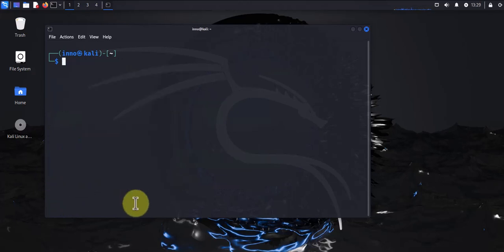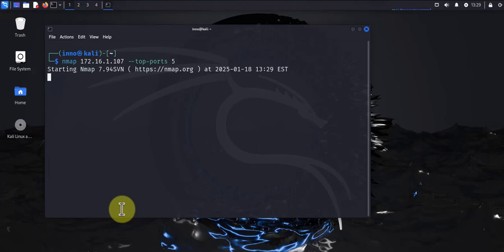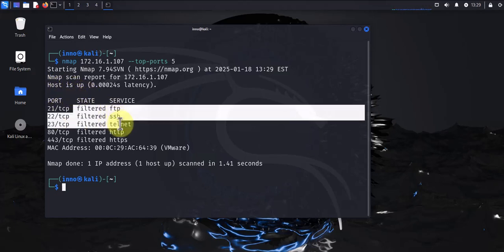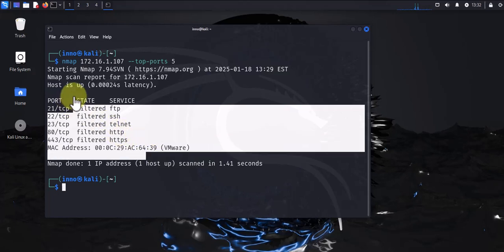Okay. Now the other variation is to limit the scan to only a given number of common ports. For instance, if I rerun the command and use the option --top-ports, let's say 5, it will only scan the top 5 ports, and in this case they're all returning as filtered. The reason I would say filtered is because most likely the target machine is running a firewall.